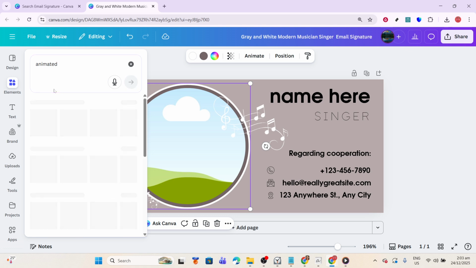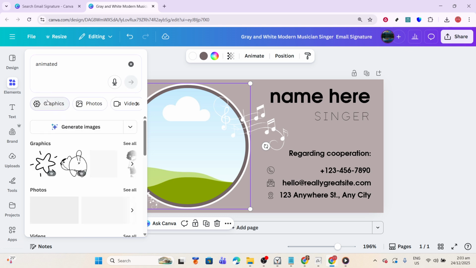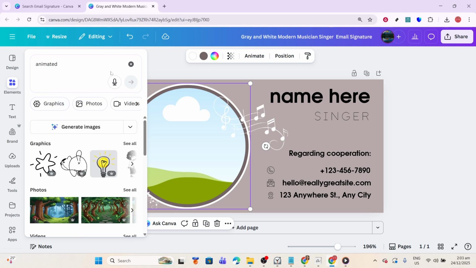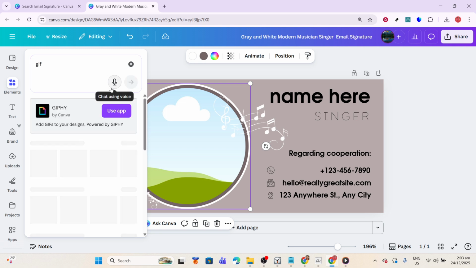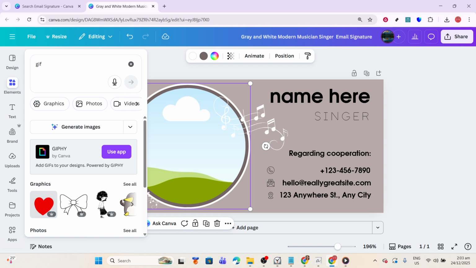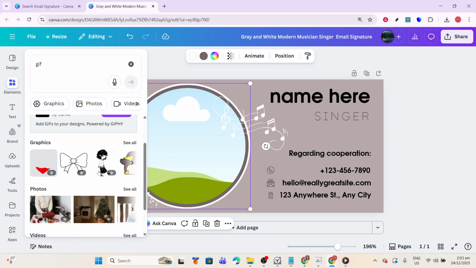Place the animation where it supports the layout, commonly near social icons or a divider, so it doesn't compete with your name and title. Resize it so it's small and tasteful. Your signature should remain professional and easy to scan.